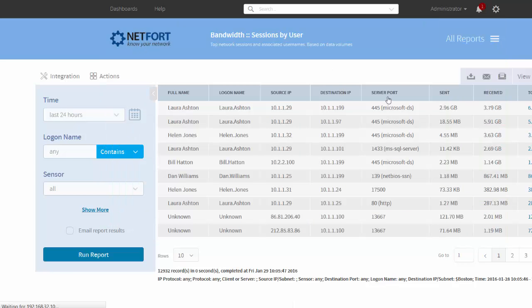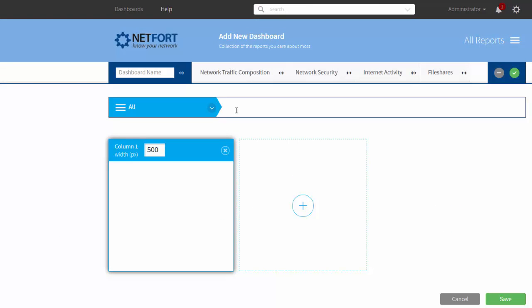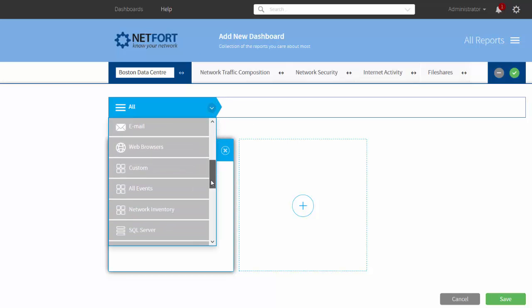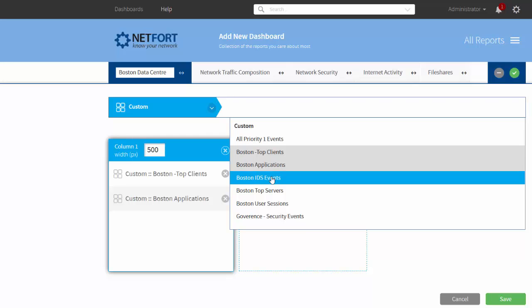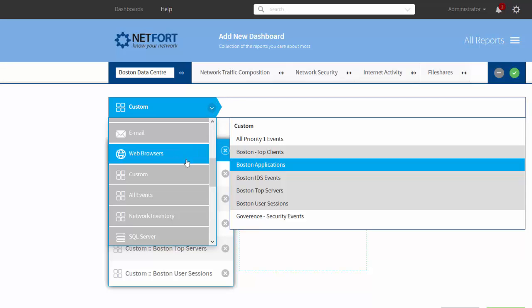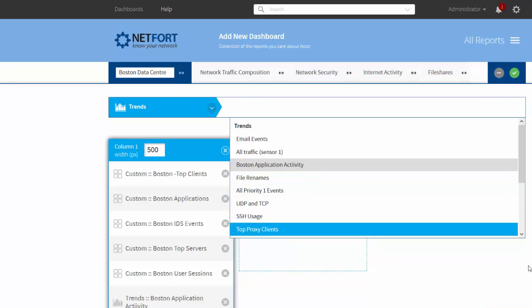But what I want to do is create a dashboard so that I have a single place to go to see all of the reports, all of the information. So I'm going to add a new dashboard, and we're going to give it a name. And now it comes to adding some reports. So in the drop down here, select the custom section, is probably easiest. And we're going to go for top clients, top applications, IDS events, top servers, user sessions, and from the trends, we're going to select Boston application activity.